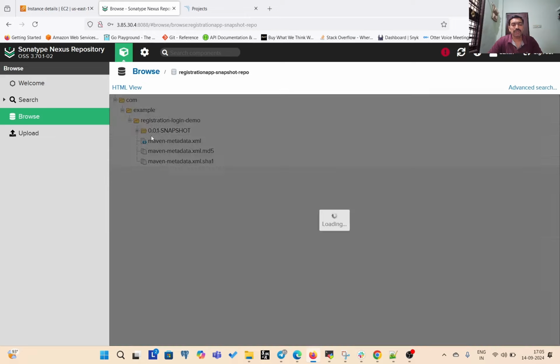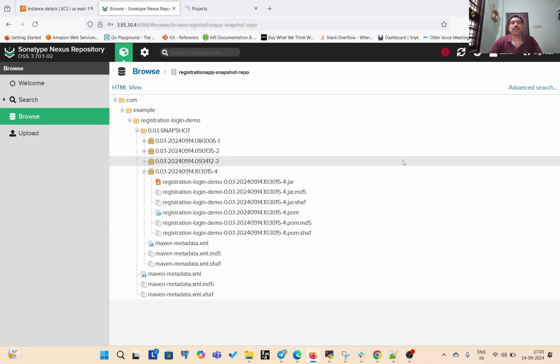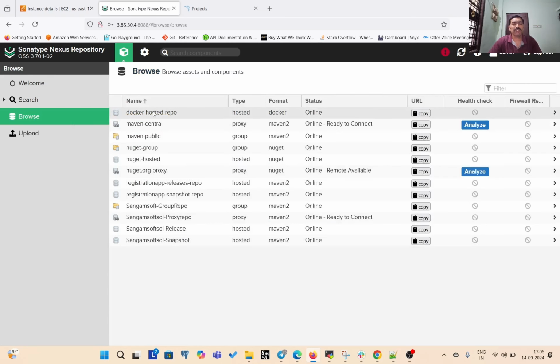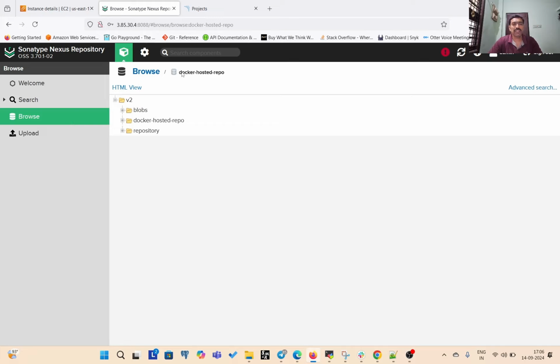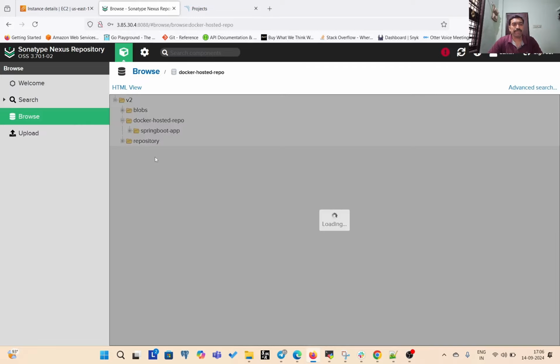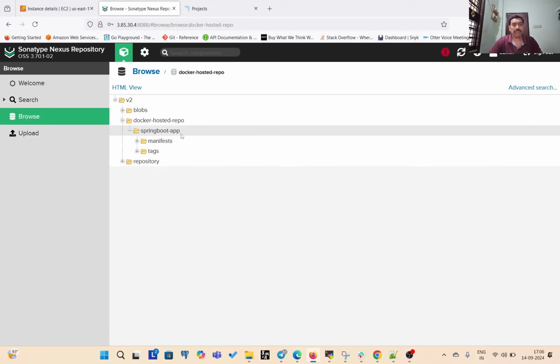So it successfully deployed this artifact into my repository, which is the registration app snapshot repo. Okay, and let me show you the Docker images repository also. This is my Docker host repository. This is our Spring Boot application.